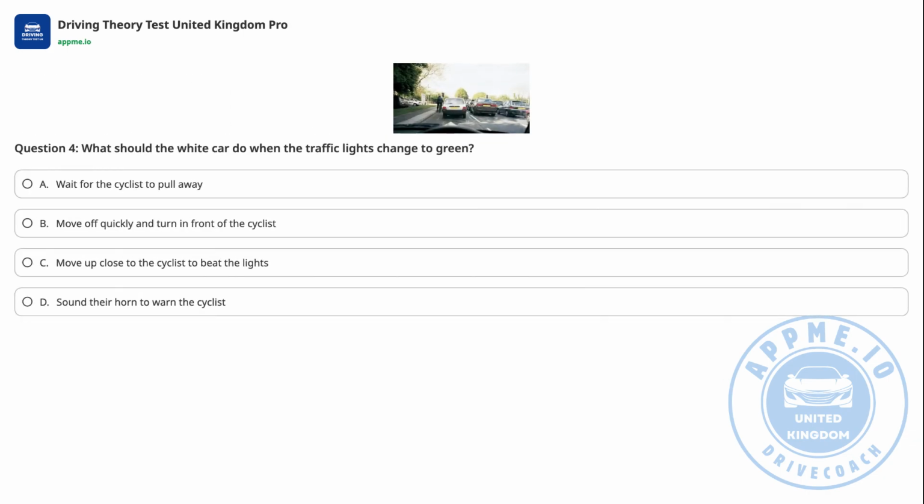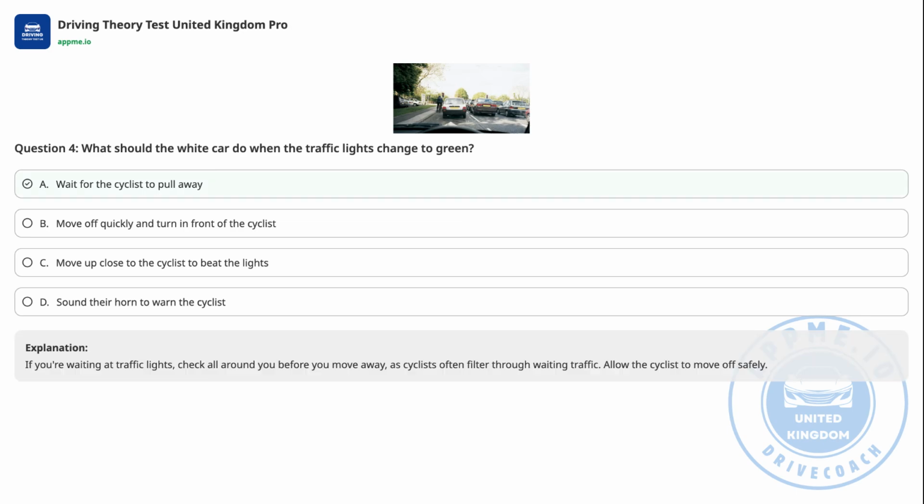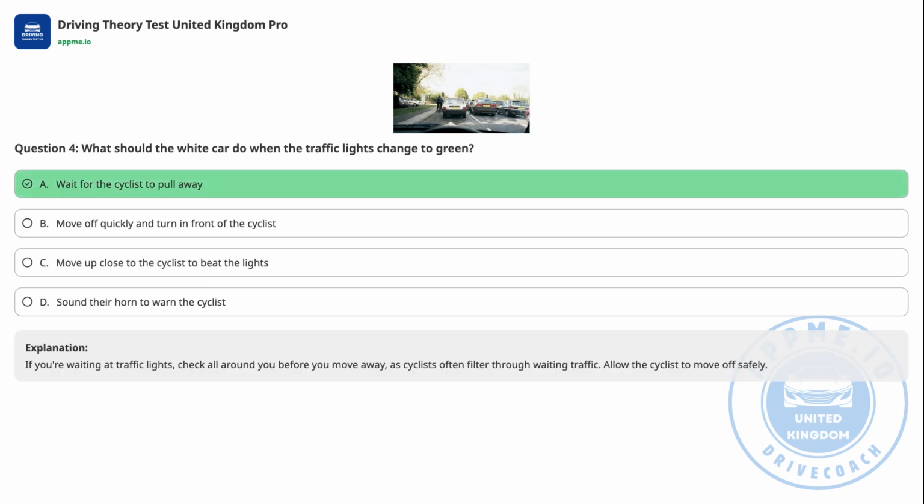Question 4. What should the white car do when the traffic lights change to green? A. Wait for the cyclist to pull away. B. Move off quickly and turn in front of the cyclist. C. Move up close to the cyclist to beat the lights. D. Sound their horn to warn the cyclist. The correct answer is A.